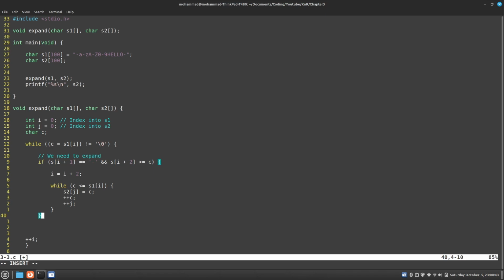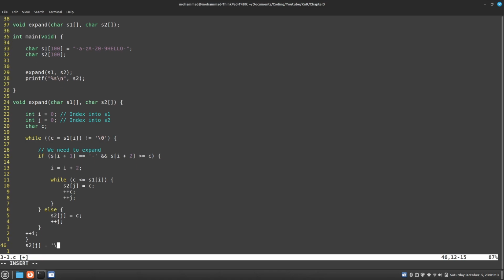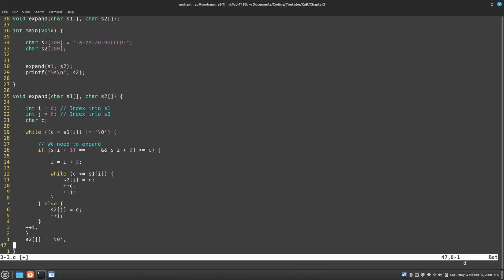But what if we don't need to expand? What should we do? Well, we should just copy in whatever we just read in, and then increment j. And yeah. Now, once we've reached the end of the loop, we should set the final element in s2 to be the null terminating character. Yep, more errors. I want to catch these now before I compile.